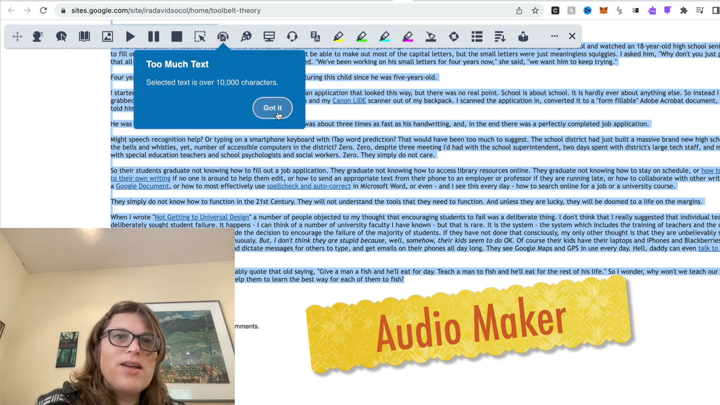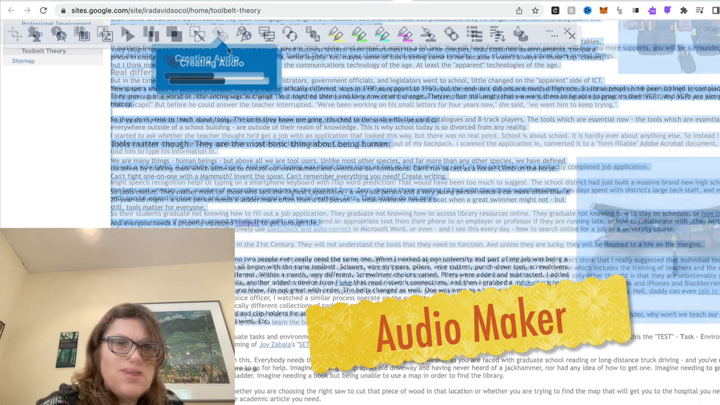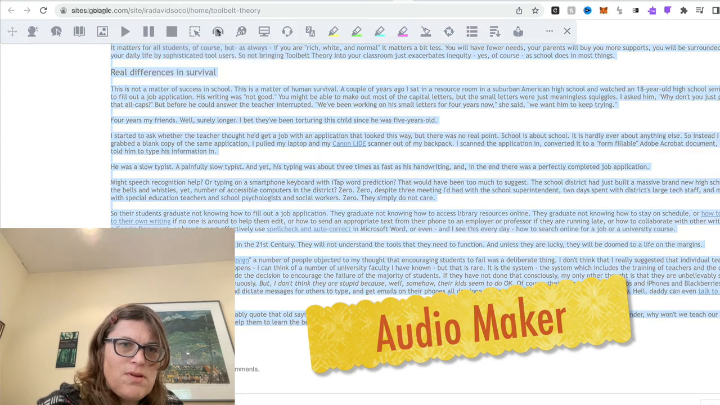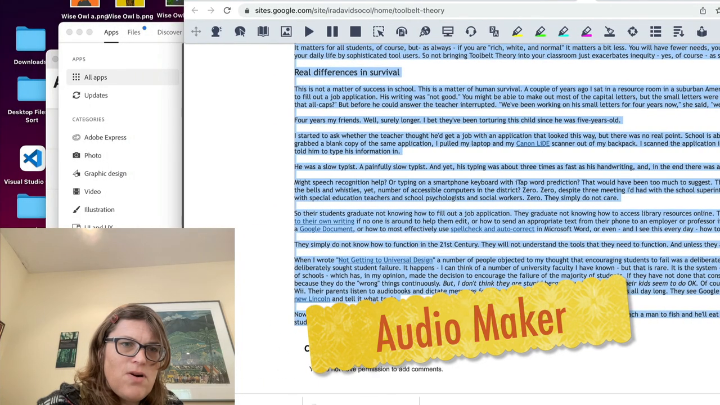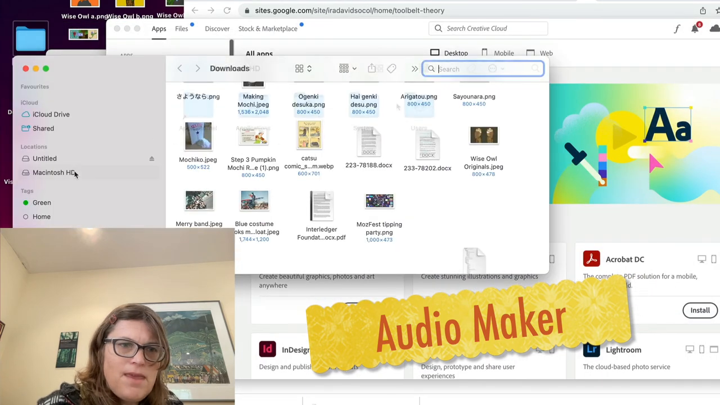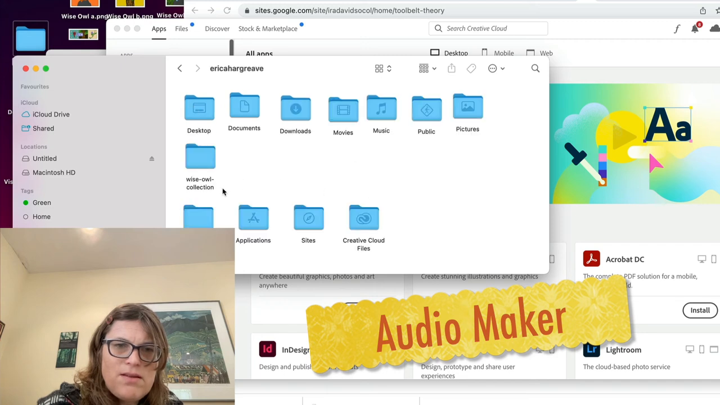I can click Audio Maker. It's creating an audio file of this. And now I've got these two audio files that, as I am driving, I could then easily listen to in the car.